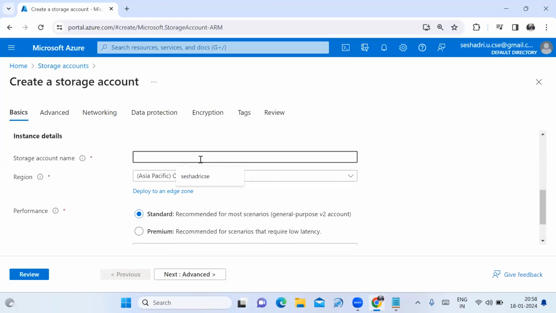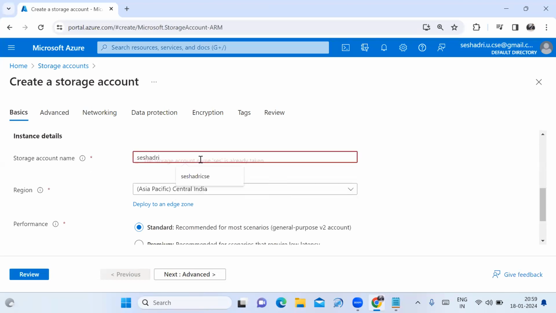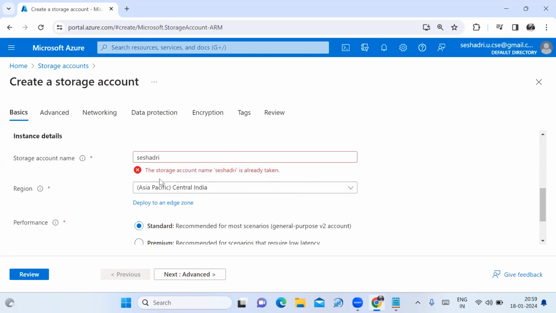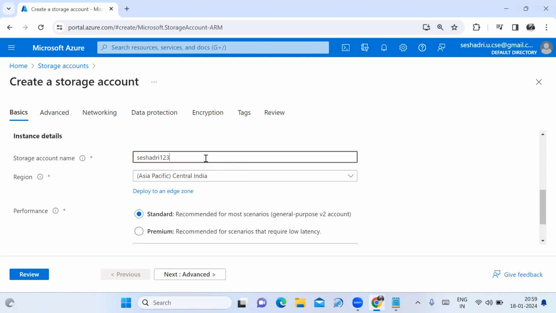Suppose I give my name as the storage account name. See what it is showing? The storage account name Sheshadri is already taken. So we have to give a globally unique name. A storage account with that name already exists in Azure Storage. That's why it is showing the message that the storage account name is already taken. We have to give another name. We have to give a combination of numbers also. Sheshadri 123, I have given as the storage account name. Now see that it is accepting.